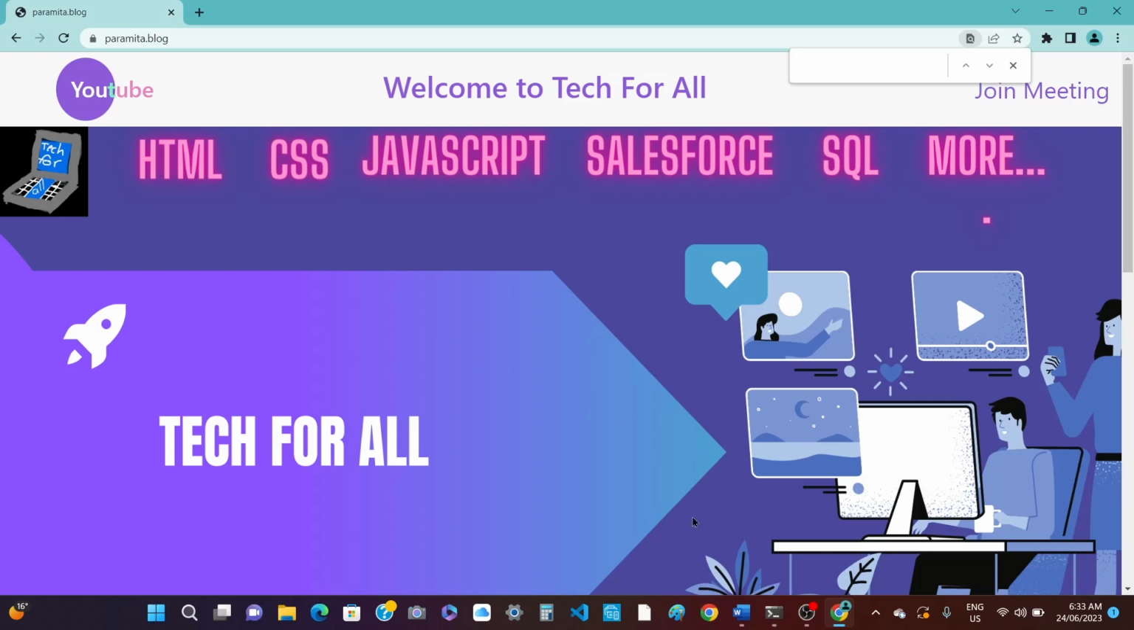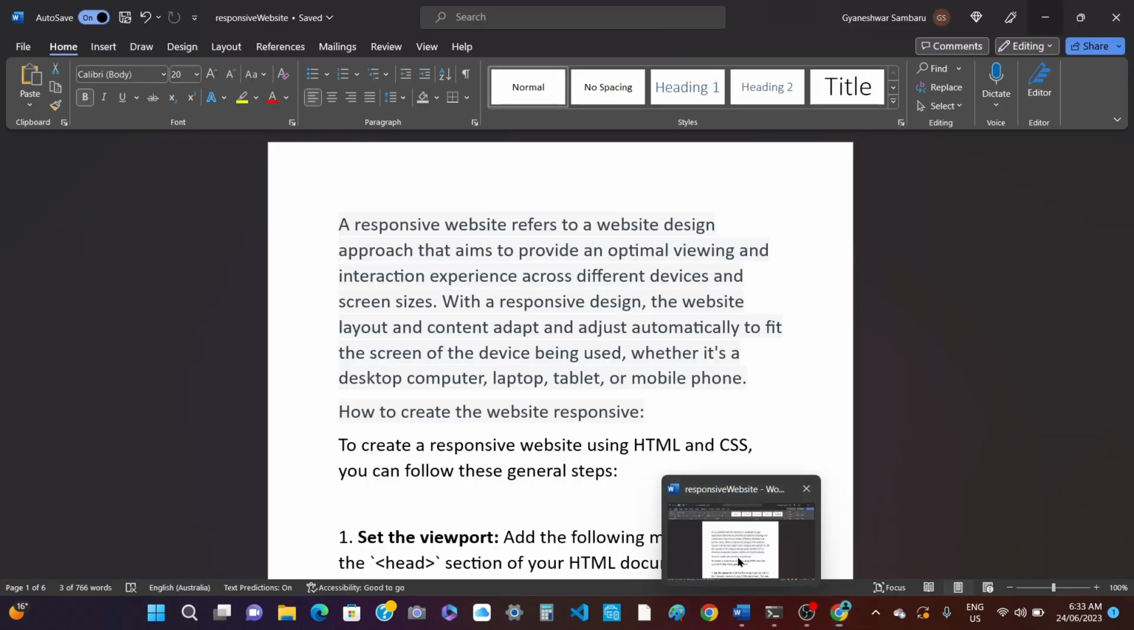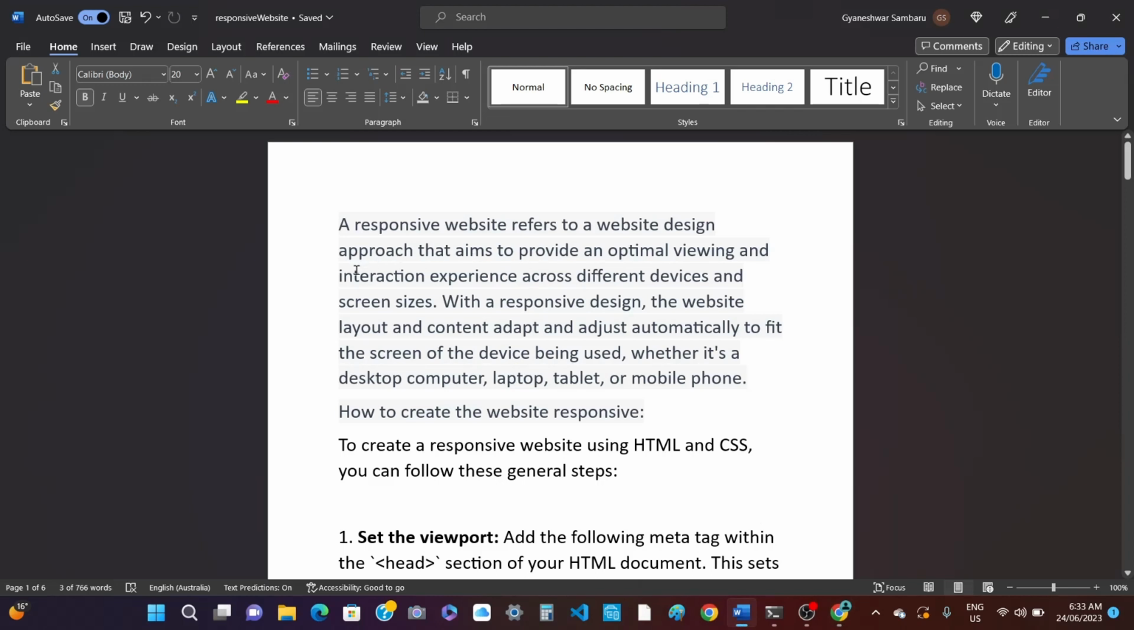Now, responsive website means, see here, I have written it for you. I will leave this note on my blog in future. I'll try to put it in the description section, but it's quite long, so probably it will not fit there. Anyway, it will be on my blog. You can come back and read it anytime.